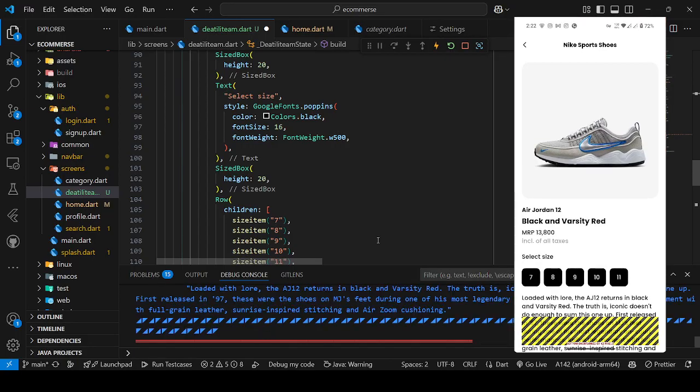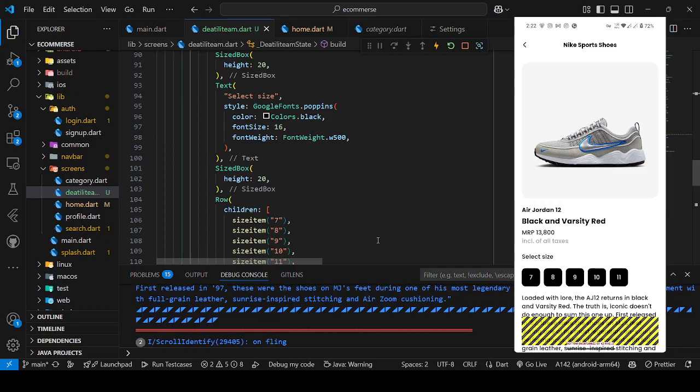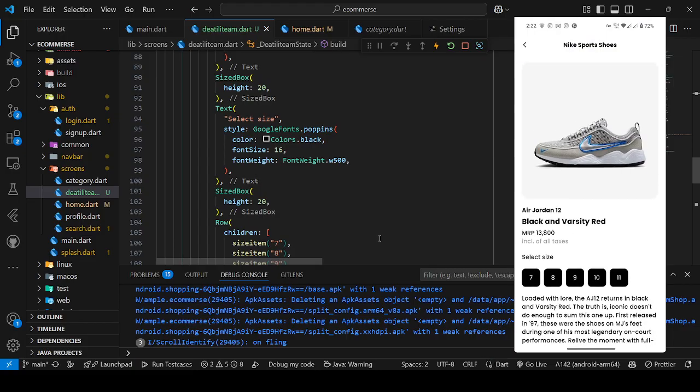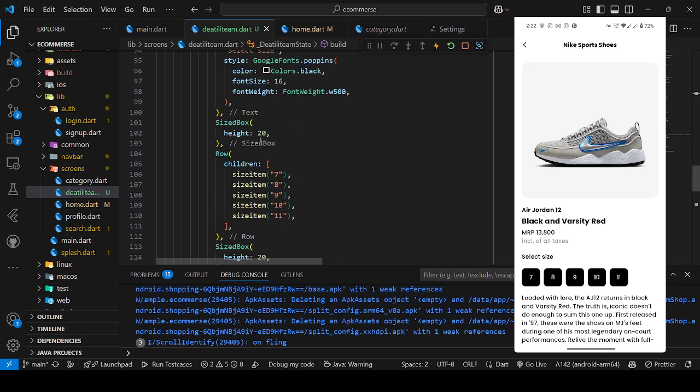Login. Perfect. Refresh it. We just added this. So now you can see the summary about the item also. Perfect. I think we have given a lot of space over here. Make it as 10 only.